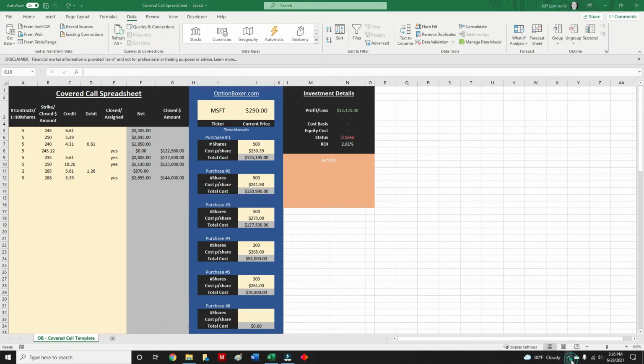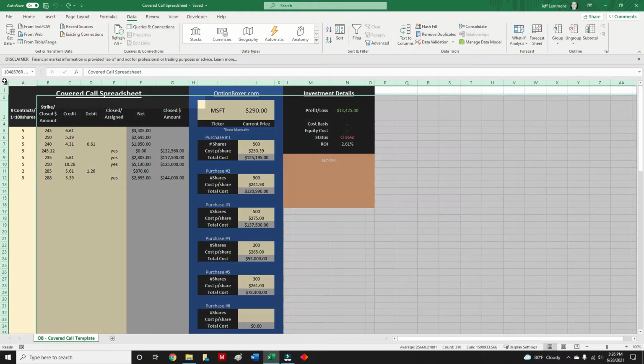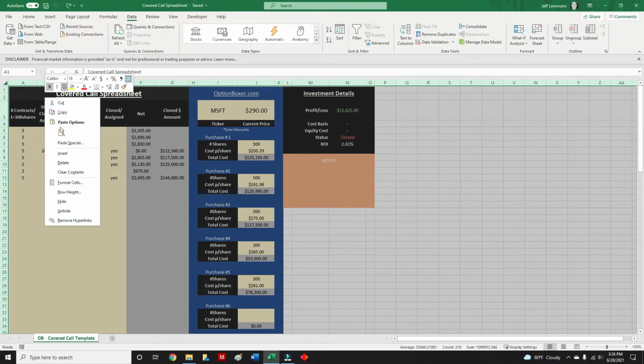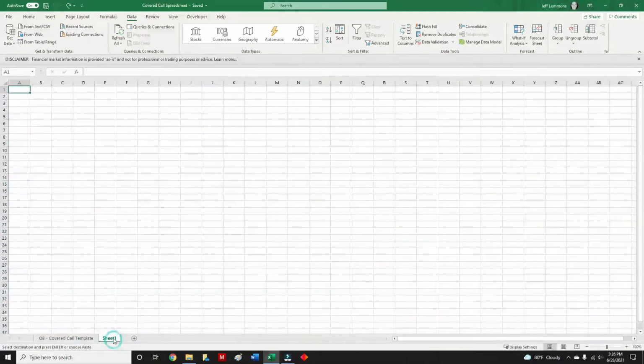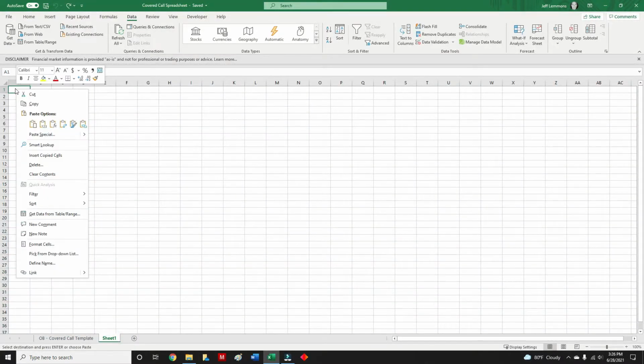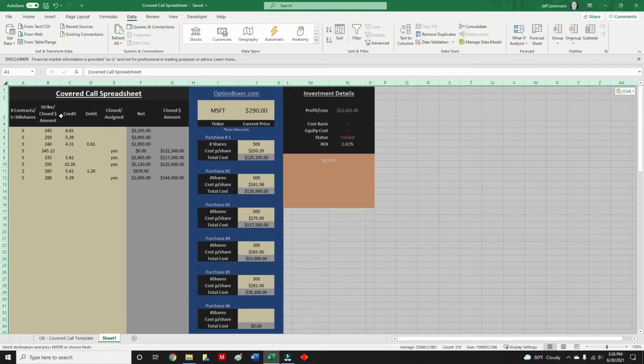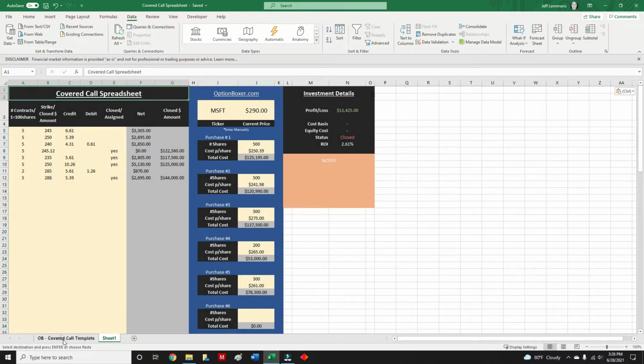But that being said, the first thing you're going to want to do once you get this is highlight the entire page here, and then go ahead and copy that, and then create a new sheet, and then click in the first cell A1 and paste it. And the reason I'm suggesting you do it that way is you always have this template that is functional and works.